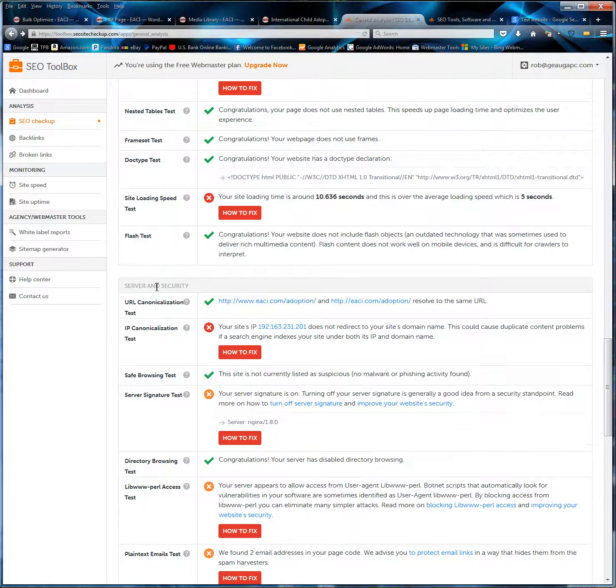A lot of this stuff's server insecurity. Your site's IP does not redirect to your site's domain name. It does, actually, because if it didn't, then our website wouldn't work. But what it's saying is that if someone directly typed in the IP address 192.168.231.202, that it wouldn't redirect to our website, and it won't. Mostly because we're on a shared server, and that's the reason it's $10 a month instead of whatever you guys were paying before.